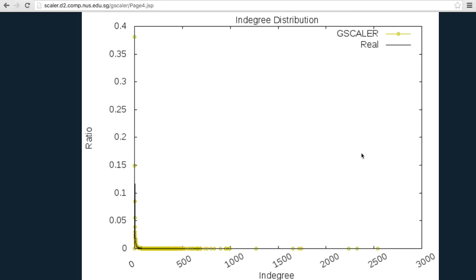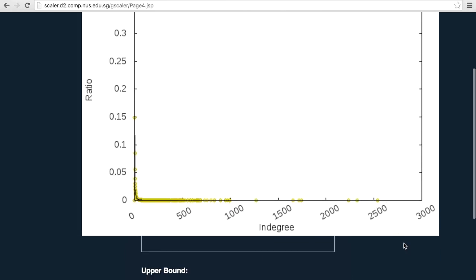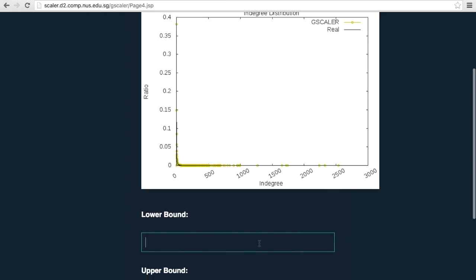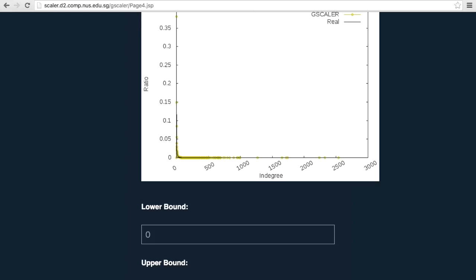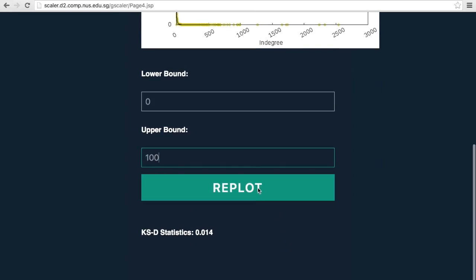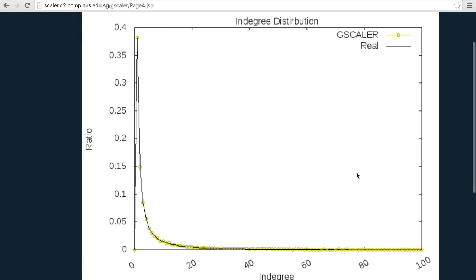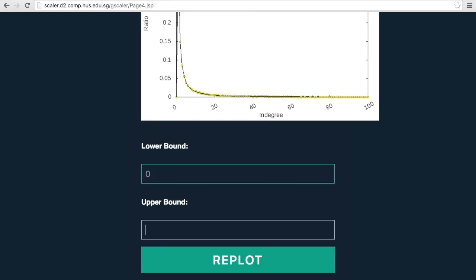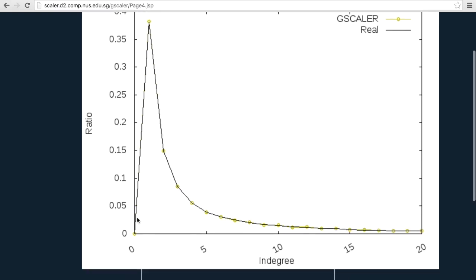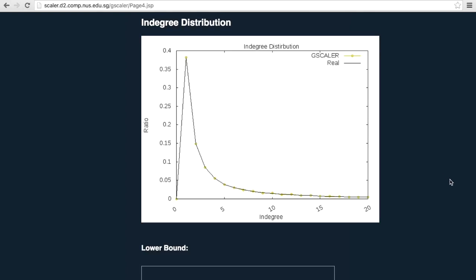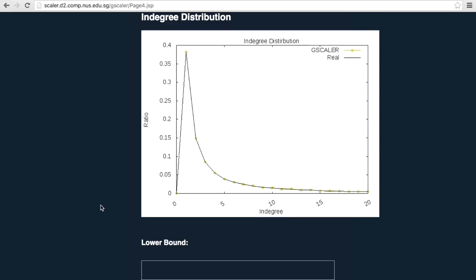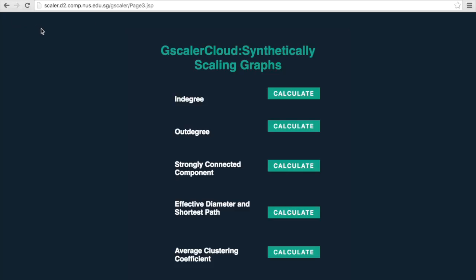We allow users to zoom in by replotting the graph in the range specified by the user. Suppose the user wants to replot in the range 0 to 100. The user enters the lower bound as 0 and the upper bound as 100 and clicks the replot button to replot the graph. If the user wants to further zoom in, suppose he wants to view the graph between the range 1 to 20, the user will enter 1 as his lower bound and 20 as his upper bound and click replot again. Out degree works in the same way as in degree, so we skip its explanation.